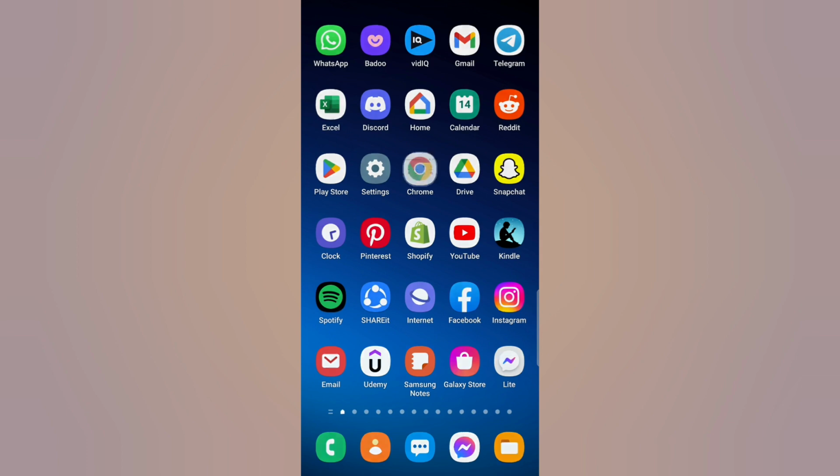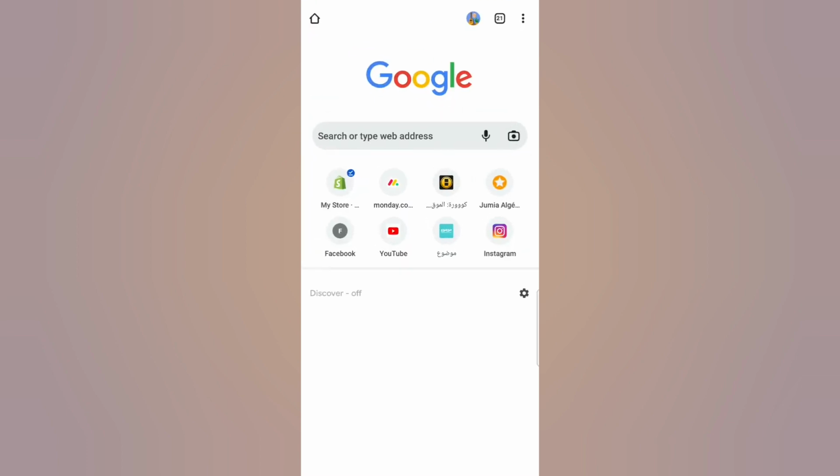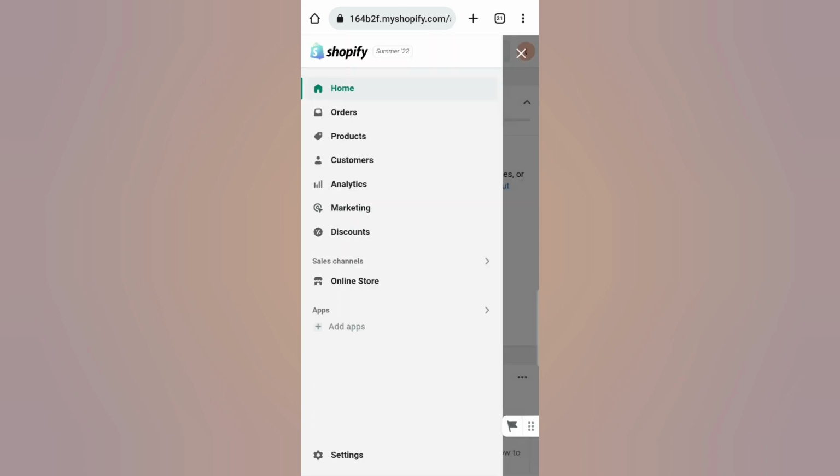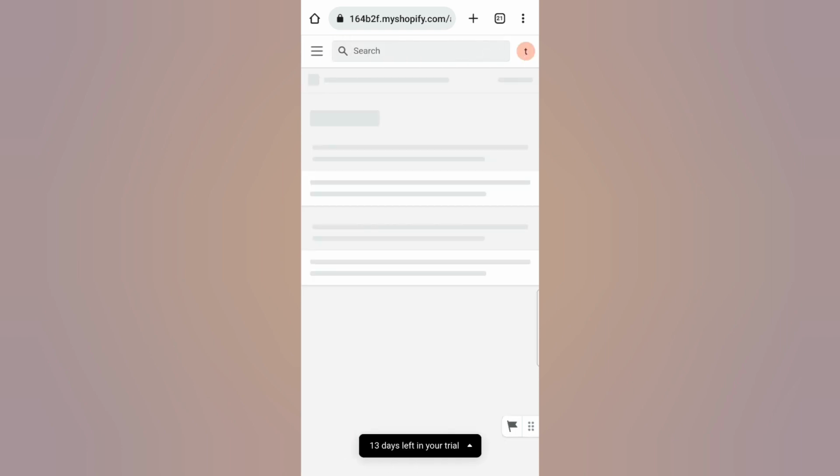So go ahead and open up any browser you have and then navigate to your Shopify admin page. Once you're there, click on the three lines at the top left of the screen. Then from the sales channel section, click on your store. Then click on preferences.